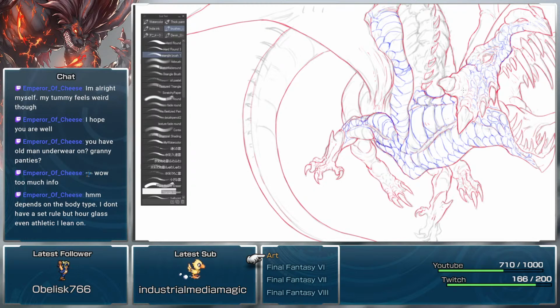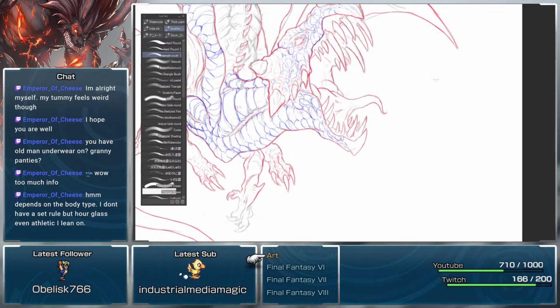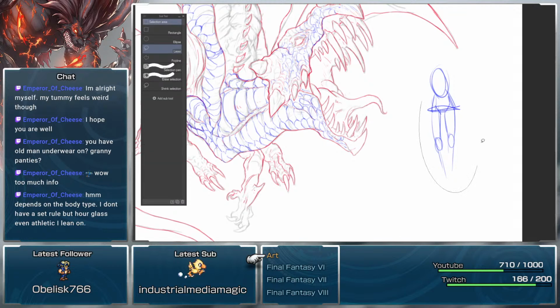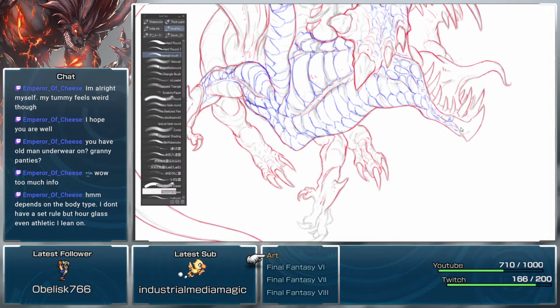Depends on the body type. I don't have a set rule, but hourglass, even athletic, I'll lean on. No, I mean, do you prefer, I think Nemo's talking about chubby. Basically, do you prefer the split, like wider waist and leaner legs, or thick thighs that are touching? Ooh, Control B, no, wrong. That's what we were talking about.